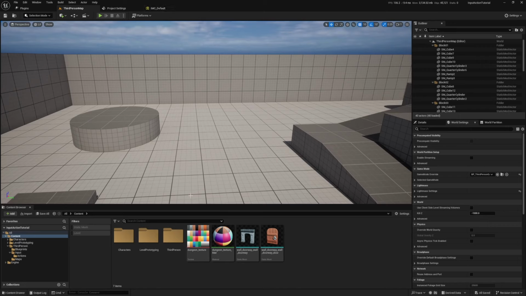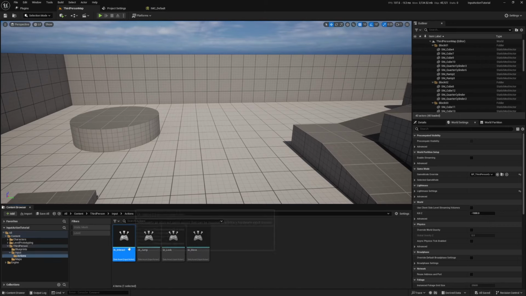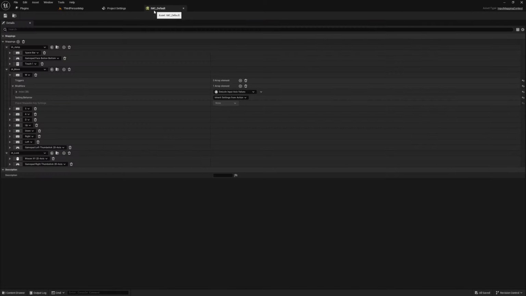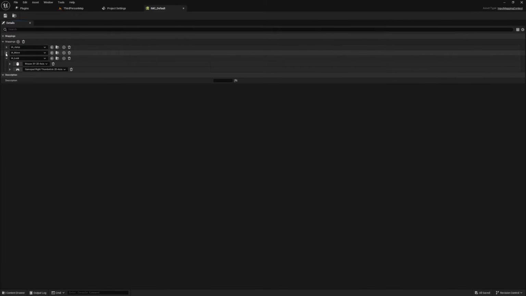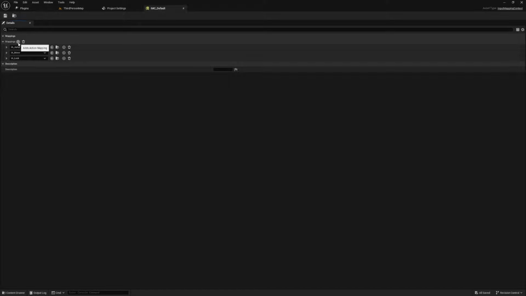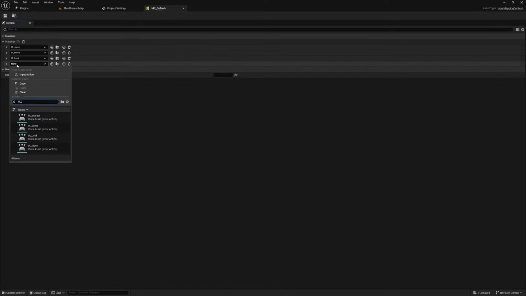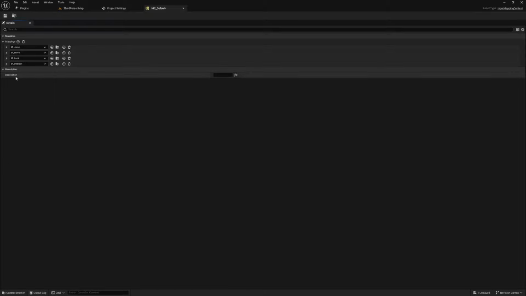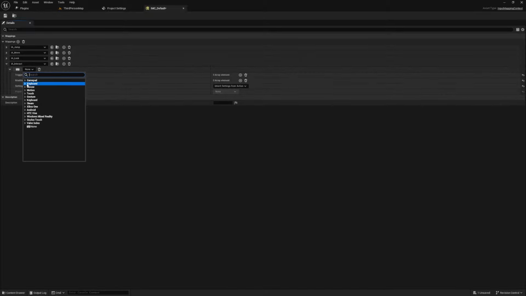We created our IA underscore interact, and now let's add this to the IMC default, our input mapping context. All we need to do in order to add it as a mapping is click on this plus button to add another mapping action. Now we'll add that IA interact just like that. Now we're going to open this up and we can select a keybind by either looking for it here, or since I like to use keyboard and mouse, you can click on this keyboard and type in whatever you want on your actual keyboard in order to set the value.